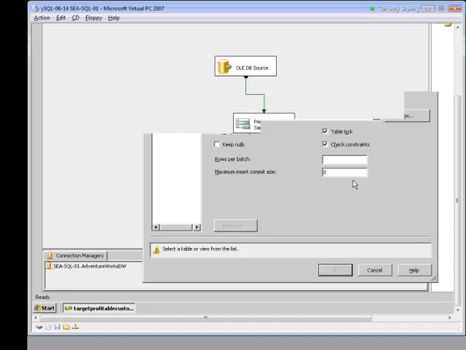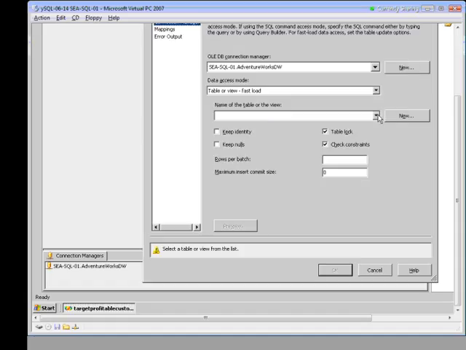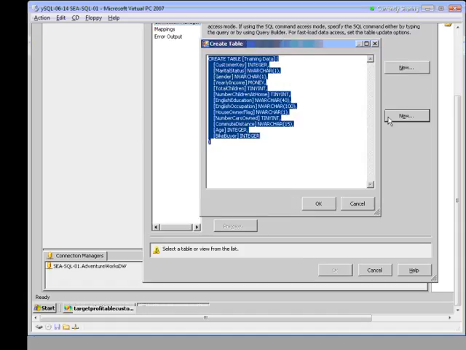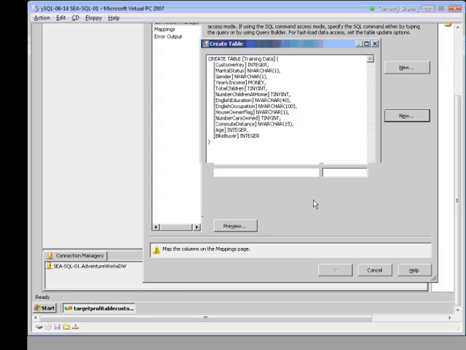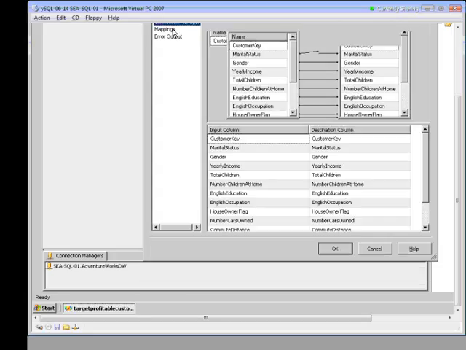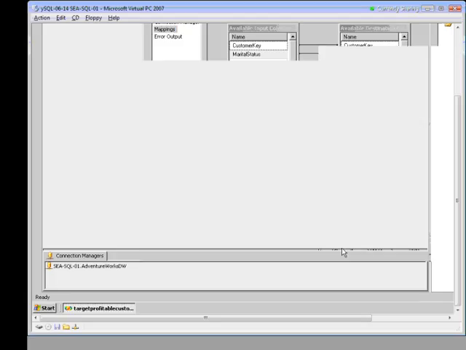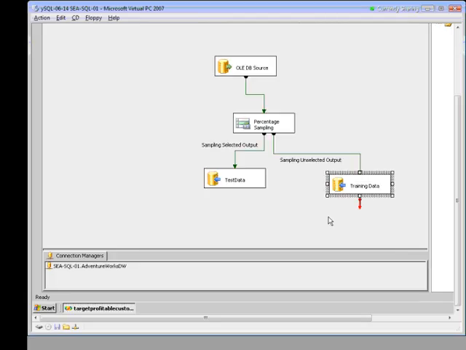And I need to do the same for my training data. So again, I double click on that, click on New, Create Table, double check my mappings. Everything looks good. And we're good to go. All right, so that concludes our first demo. So what we've built here is an input source. We're going to do a 10% percentage sampling and creating 2 different output tables based upon this system.